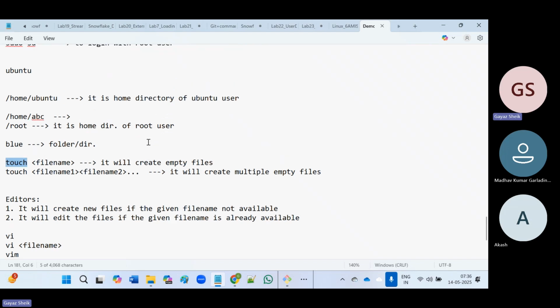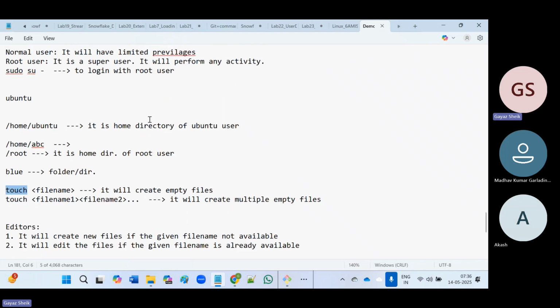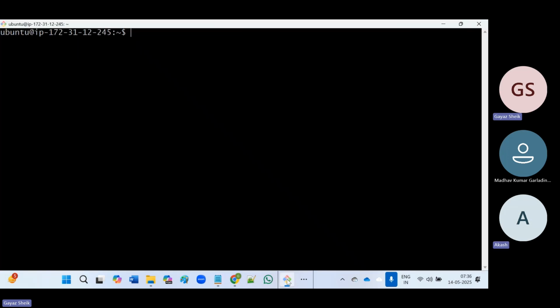Okay, and before that we discussed that we are always going to work with the root user. To log in as the root user, use sudo su hyphen. This is the command you have to use. Check this one: sudo su hyphen. Always as we log in with the root user, we will be in the root user's home directory, which is slash root. This is the home directory for the root user.